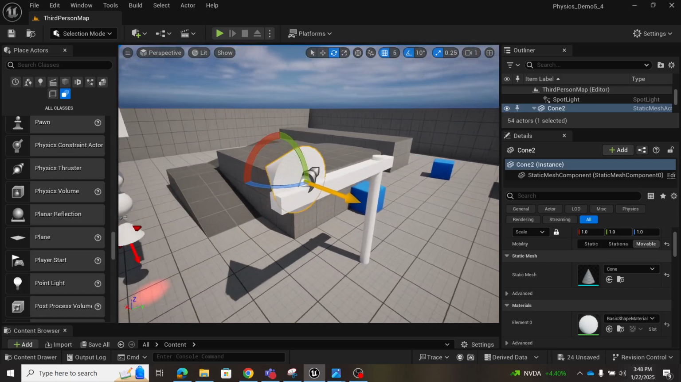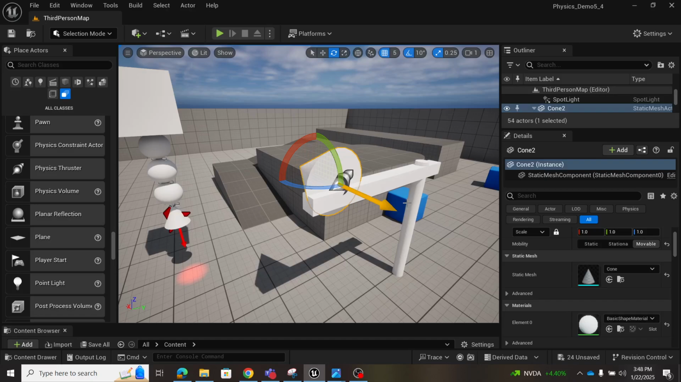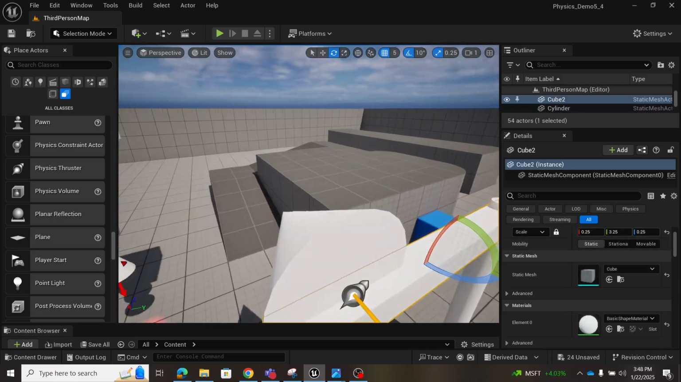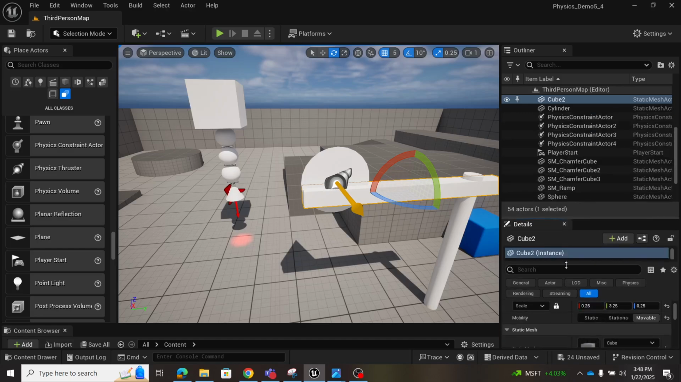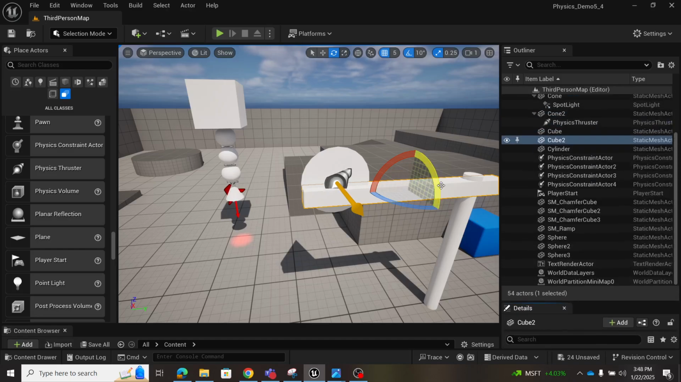But let's do some things here. Now we want the pipe that's going to stay stationary. That should be static. But I want this thing, I want this arm right here, I want the arm to move, so it should be movable. And also let's take the cone here and let's parent the cone to this cube right there.